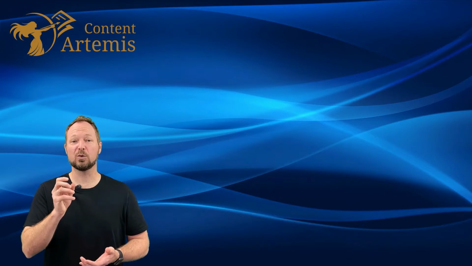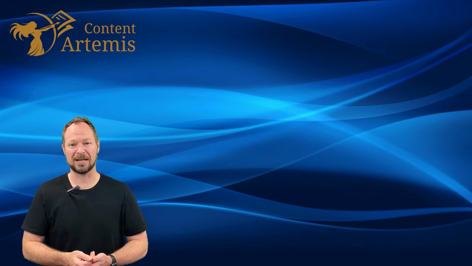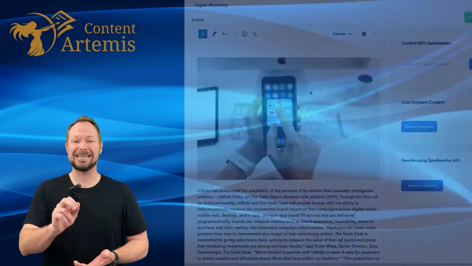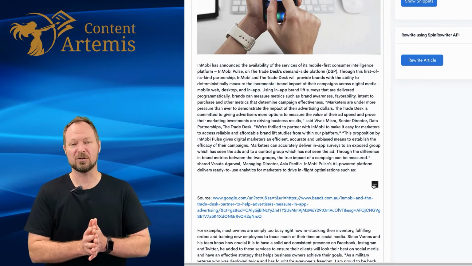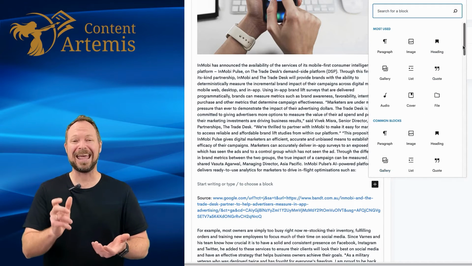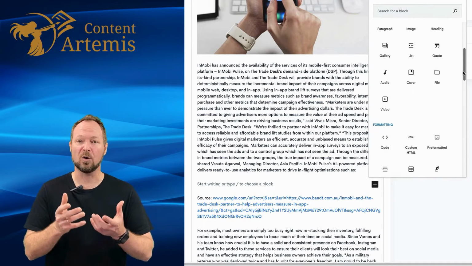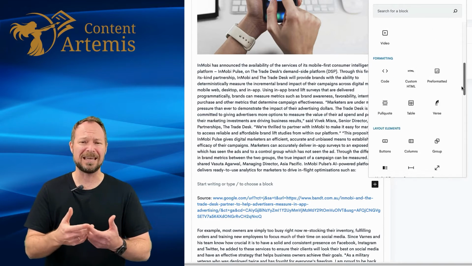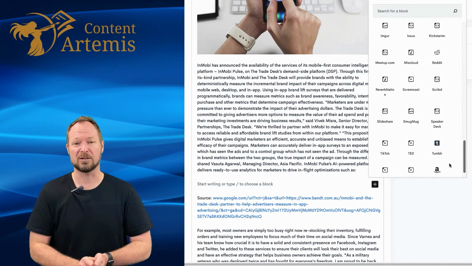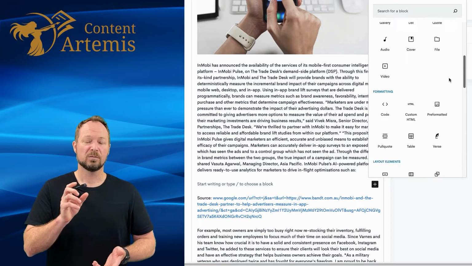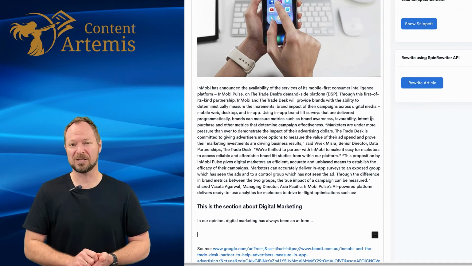Adding your own voice to a curated content piece is super easy with the Content Artemis editing program. All you need to do is hit the enter key and you can add in any number of additional fields. For example, you can add in headers, you could add in H1 tags, you can add in HTML, you can add in audio files, you can add in videos, images, absolutely anything right there within the article framework as you're building it.